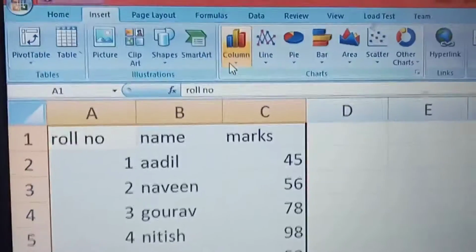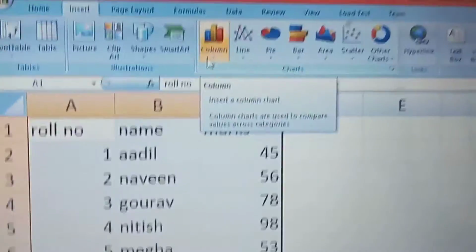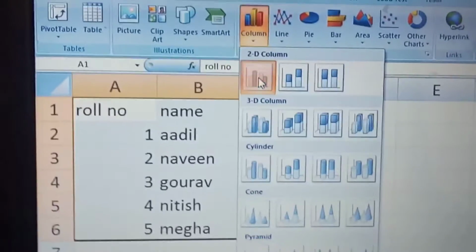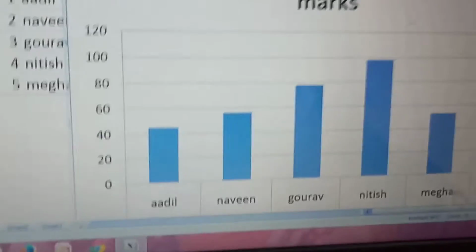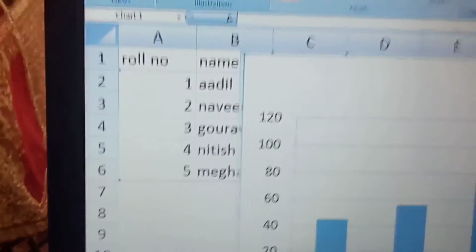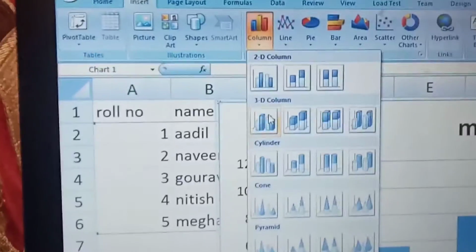Here multiple options regarding charts are available: column, line, pie, bar chart, area, scatter and other charts. It depends upon our choice what type of chart we choose. Suppose by clicking on column, I select a 2D chart. Then the 2D charts are represented here. Here the marks are represented as the chart title. And if I select in the column chart, instead of 2D, a 3D chart, then it is converted into this form.